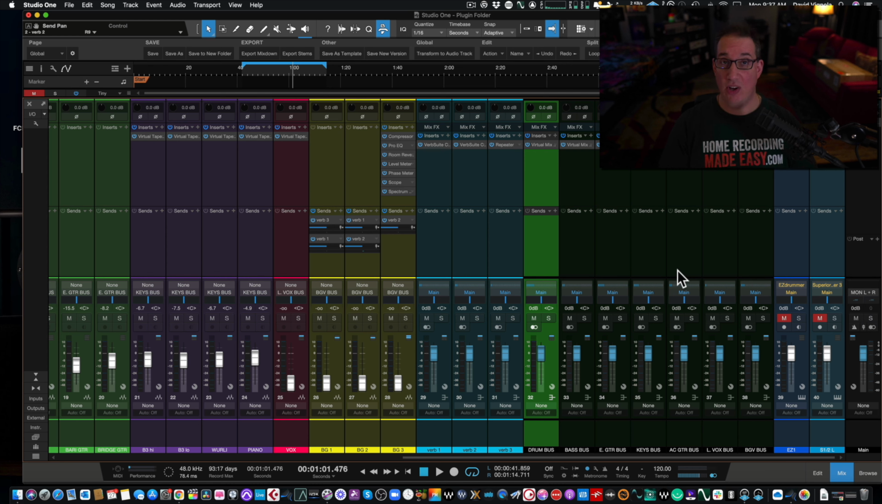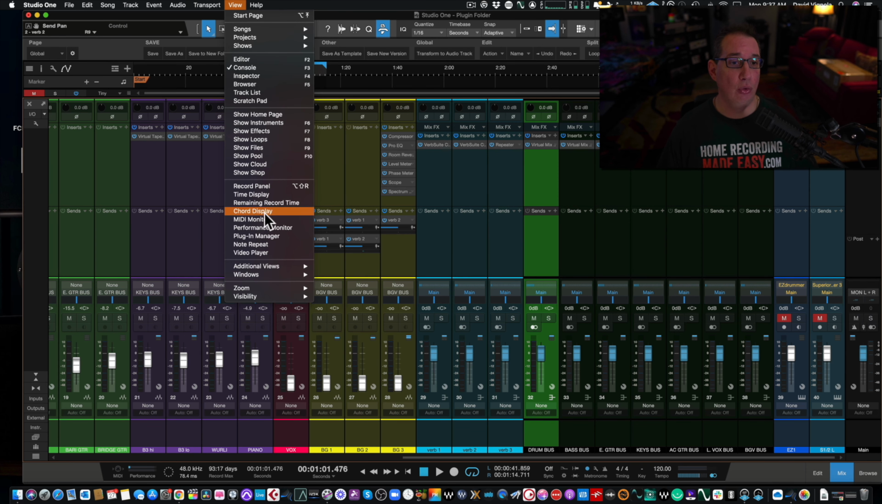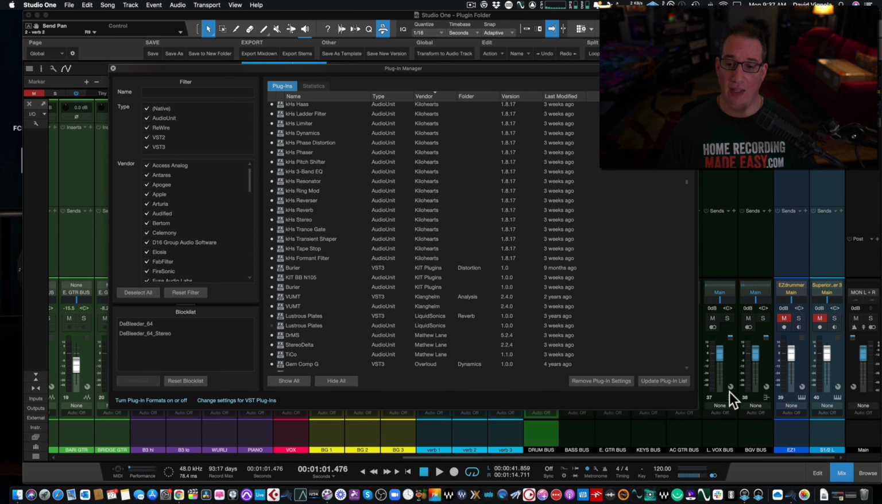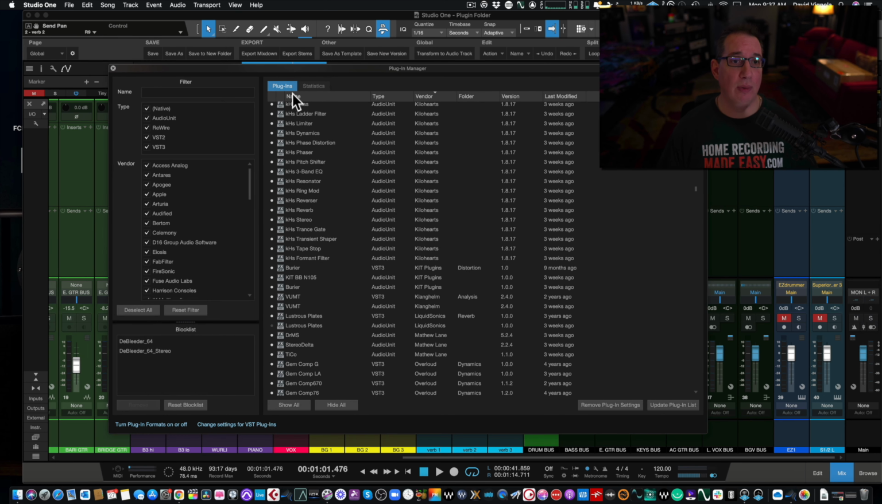The next feature, which I think again could be really, really handy, is they've updated the plugin manager. And if we come to our view, our plugin manager, you will see here a few different things. We have a couple of tabs here. We have all our plugins. And we can filter them by the type, by the vendor, or we can select them all. We can search them. That's all been done before.